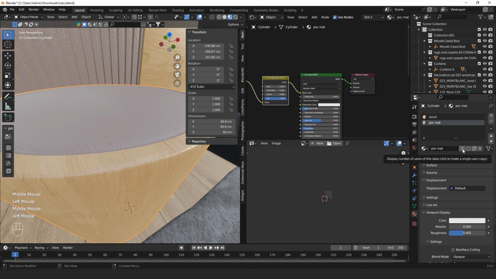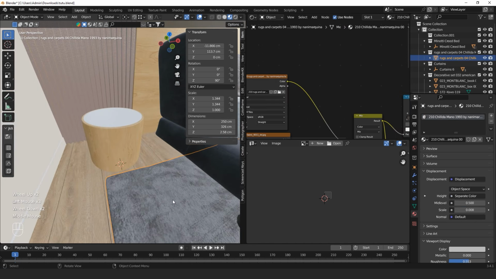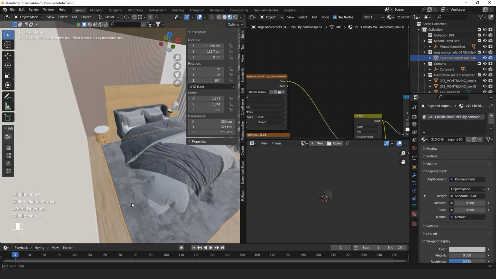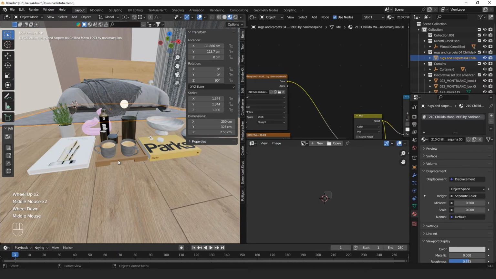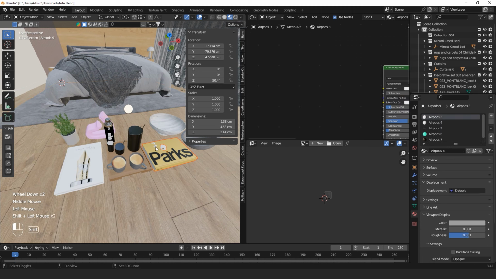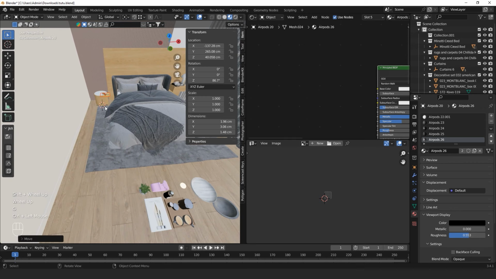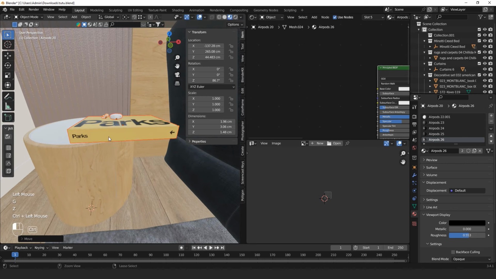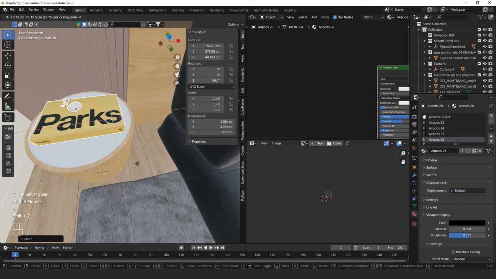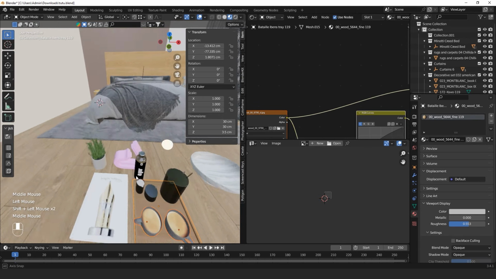Just we duplicate it and we make it white. And we add some decoration like this AirPods with the book. And if you want to add more story, like this coffee.